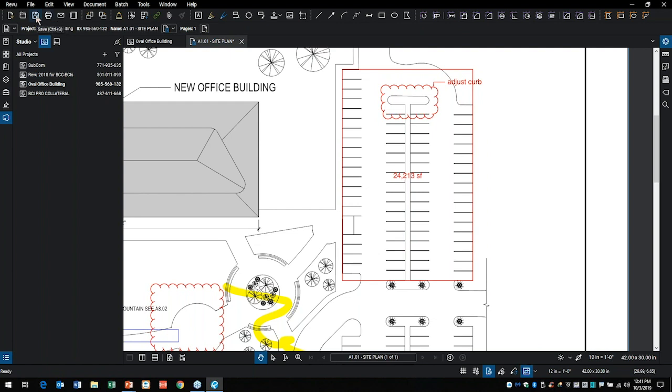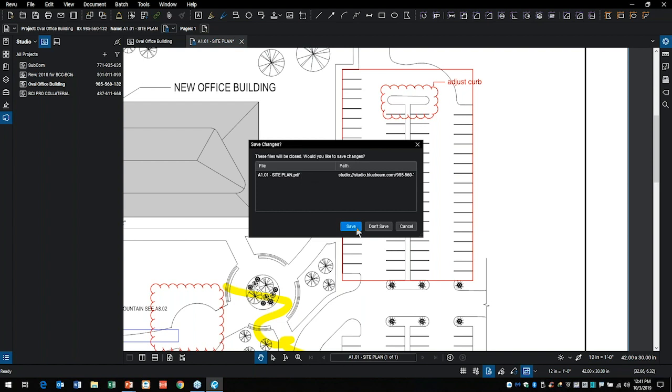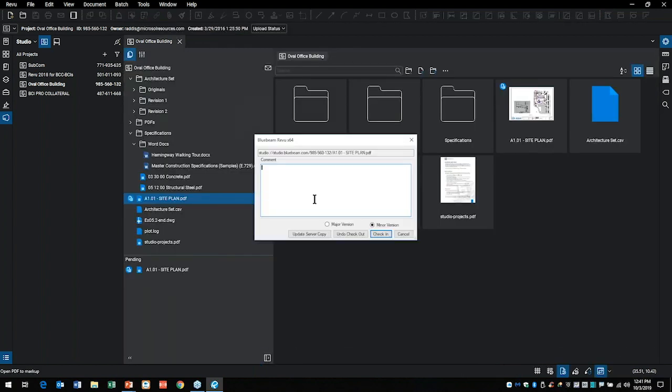I'll go ahead and save that file. Well, actually what I'll do is close the file. I'll click on close the file. I get a box that says, do you want to save it? Yep, I want to save it. And then I get something for comments. So I can put in added lot area and curve note. Was it a minor revision or a major revision? It's kind of minor. Do I want to update my server copy? I will go ahead and do a check-in for that.